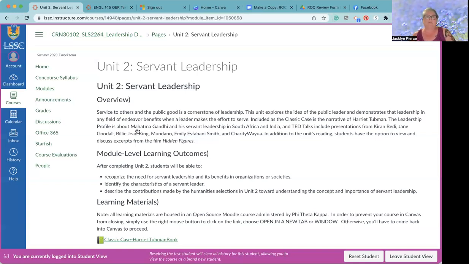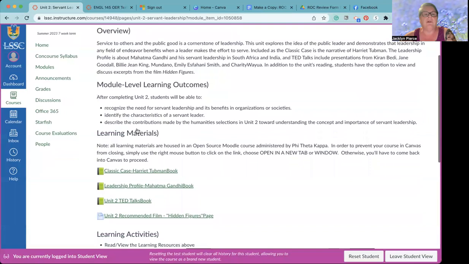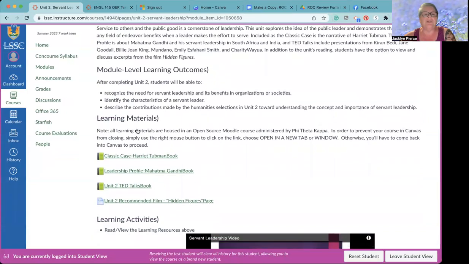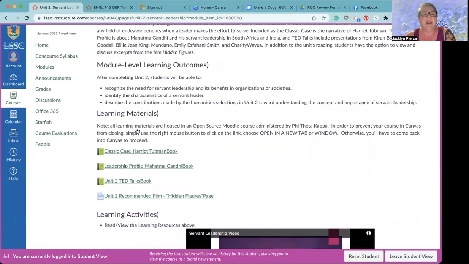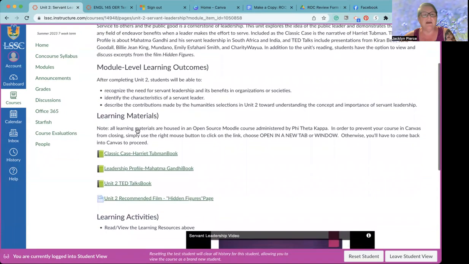Another voice that you're probably very familiar with would be Mahatma Gandhi in his servant leadership. So you're going to be experiencing some people that you've probably heard of, and also some people that may be new to you. So the classic case is Harriet Tubman. The leadership profile is Mahatma Gandhi. And then there are, as usual, some TED Talks.